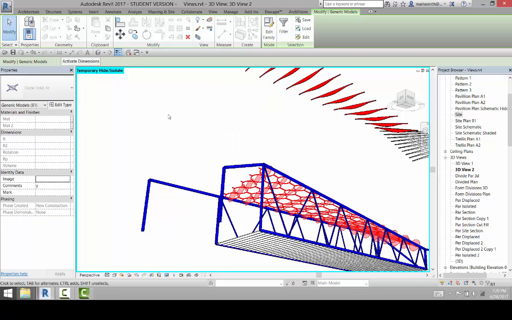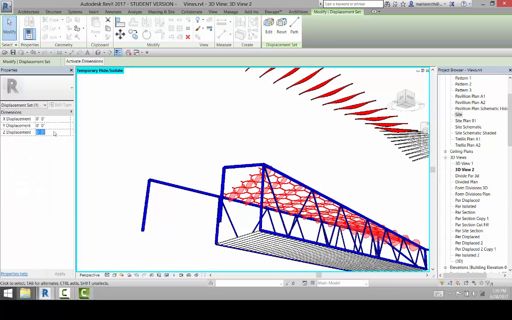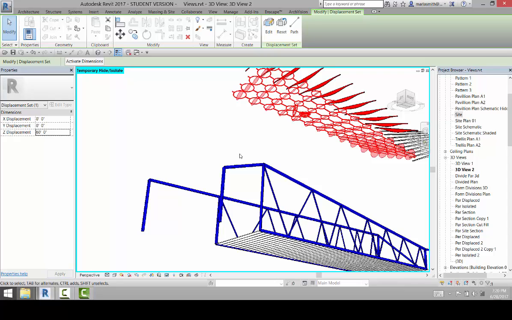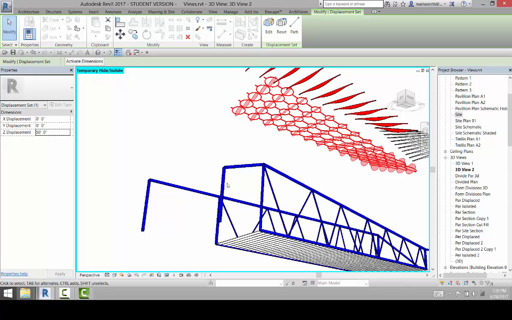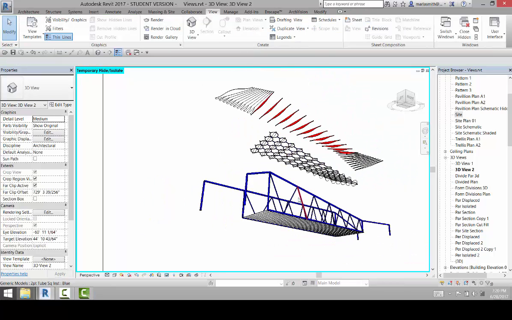set, and now I can displace it in a separate displacement set, and let's take it up like 60 feet, right? Maybe not quite so high, so maybe 50 feet? Is that enough to get a separation? Not quite. We may have to change our view a little bit. But one thing to note is that it's not changing anything in any other view. It's just displacing these in this view.